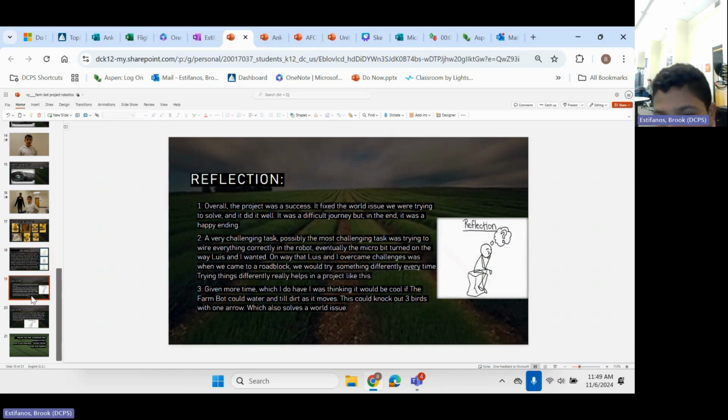Reflection. Overall, the project was a success. It fixed the world issue that we're trying to solve. It was a very difficult journey. Over 10 weeks of struggle and determination. We were trying to be very resilient. There were lots of roadblocks along the journey. And overall, I think we finished.